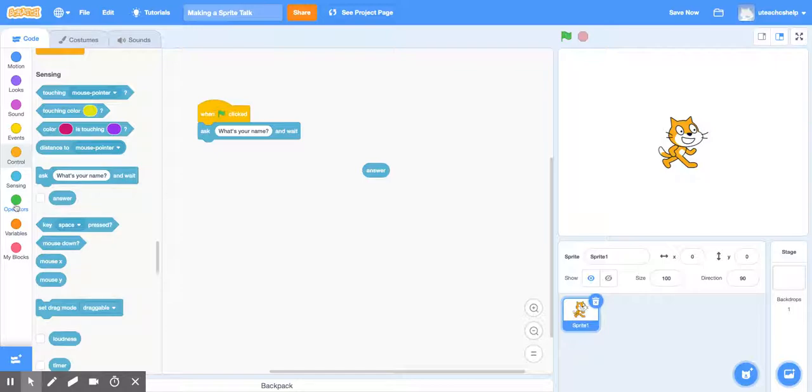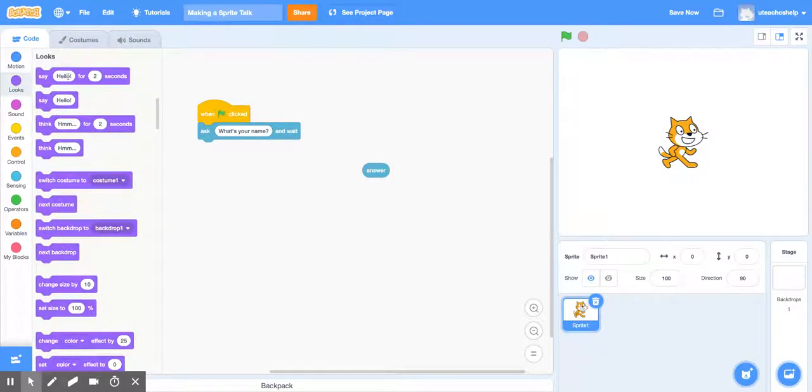So we're going to go back to the looks palette, and then let's have the sprite say hello and then my name. My name is stored in this answer block so that any answer that a user gives would be stored there the same way. If I were to say hello Sarah in this block, then it wouldn't matter what the user answered. Every time the sprite would just say hello Sarah.